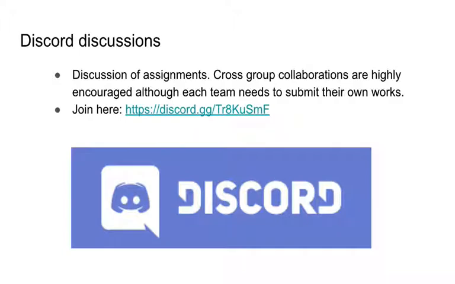Discord discussions will be used for all communications. You can use it to discuss questions or the project anytime with the other classmates. The TA and instructor can jump into the discussions if there are questions that require additional input from us. We strongly encourage cross-group cooperation. You can freely discuss your assignment with other teams. However, each team still needs to submit their own work. To join Discord, please click this link. You can start talking about the class requirements or the class material with your classmates.